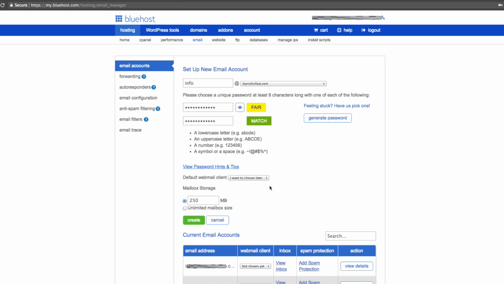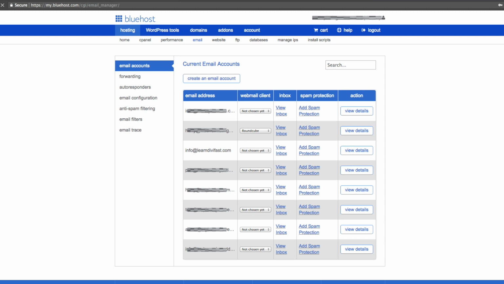And then once you've done that, you can come down here. It says choose your mail storage box. They give you the option of either limiting yourself to like 250 megabytes or having an unlimited mailbox size. Neither one of those costs any more than the other. I typically limit mine because, again, emails don't take up a whole lot of space, but you can choose either one of those and it'll be fine. And then you click the create button and boom, your website email address is now created.